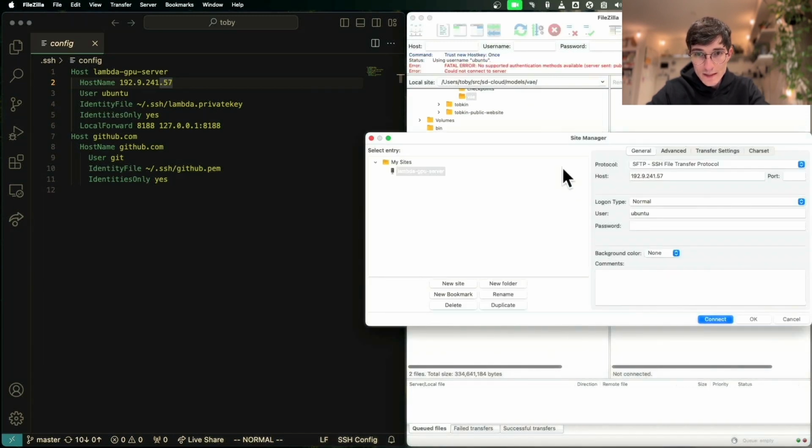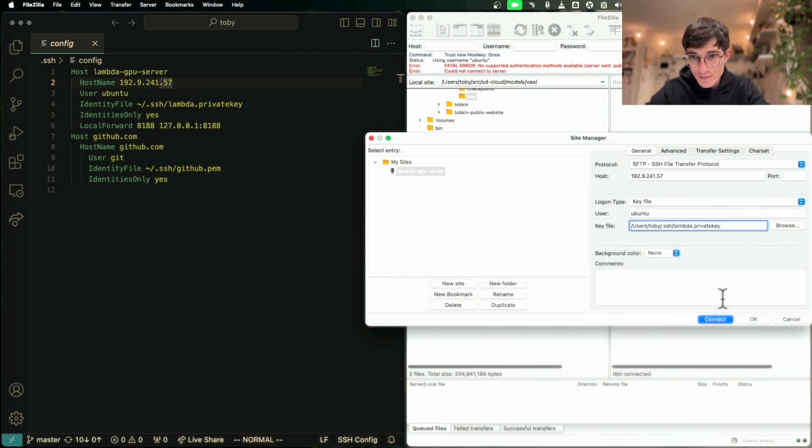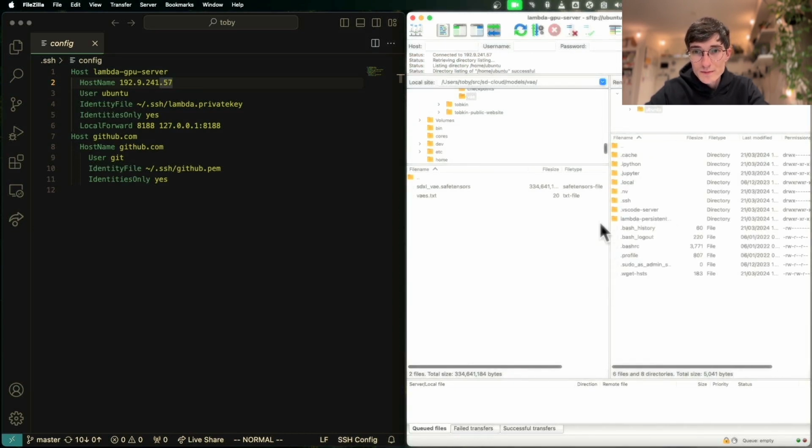What mistake did we make here? We need a key file. That's a mistake we made. So hit browse, and you'll use the Lambda private key. Hit connect, and this time it works.